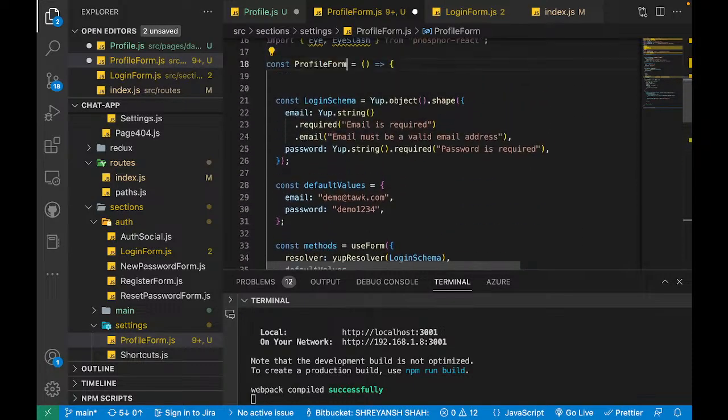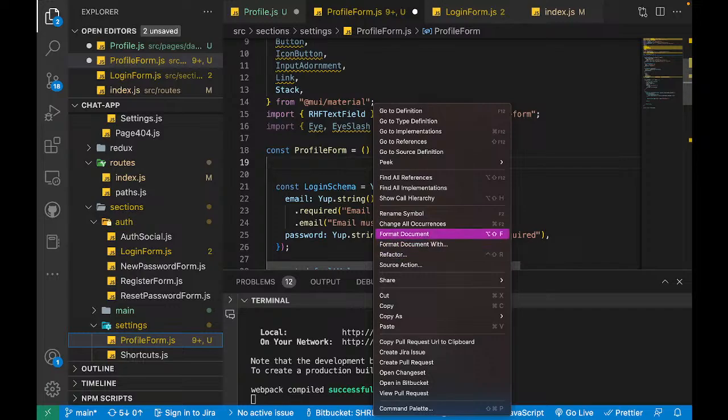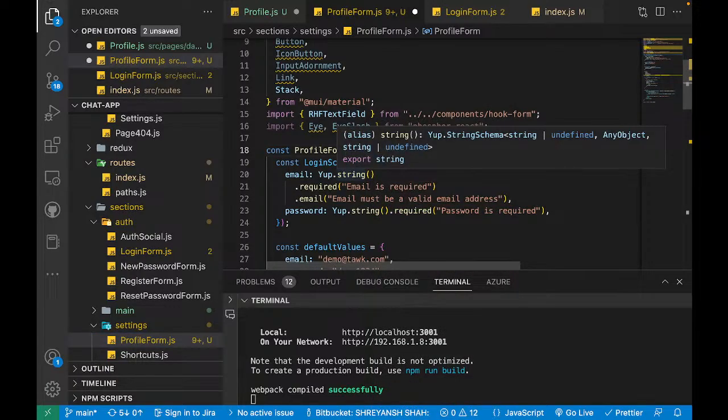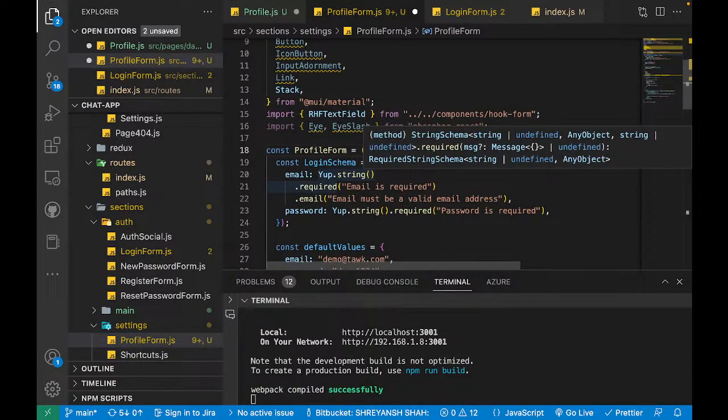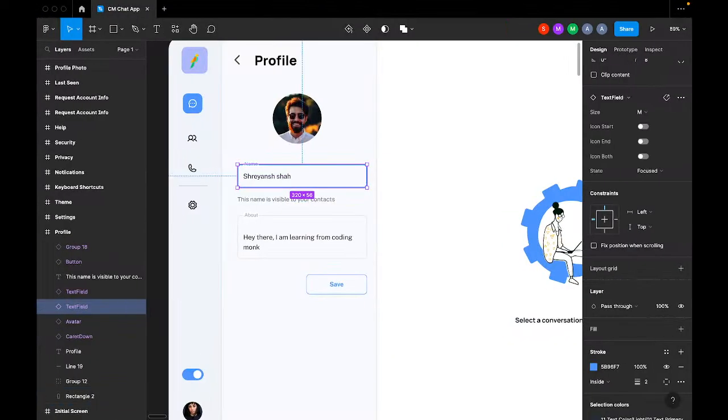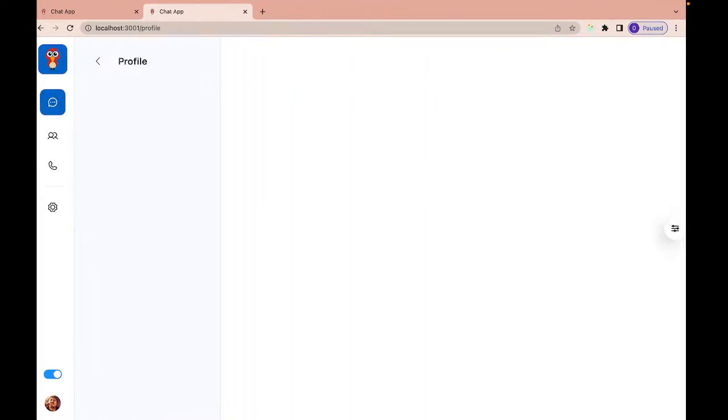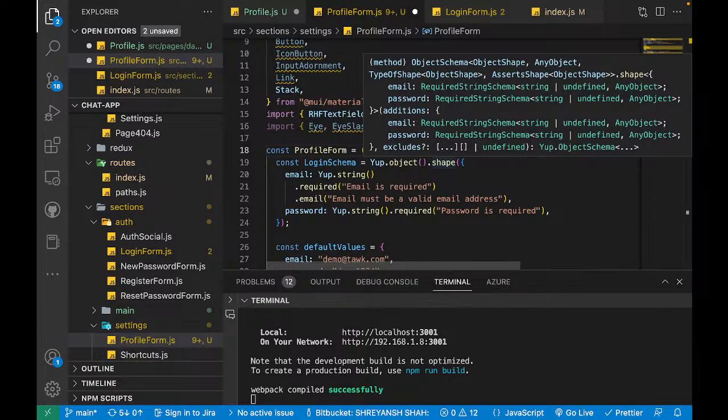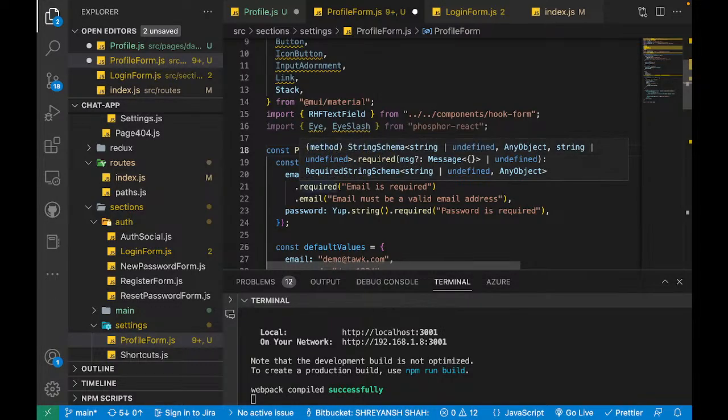Profile form. Now after this, the first step is to create the schema. As you can see in our Figma design, we are going to collect these three fields from the user: avatar, their name and their bio. So here we can start by defining the first property, and that is going to be the user's name.